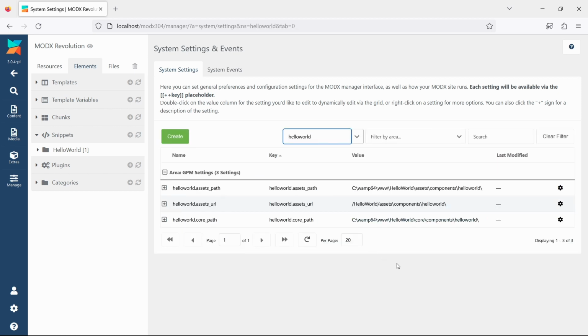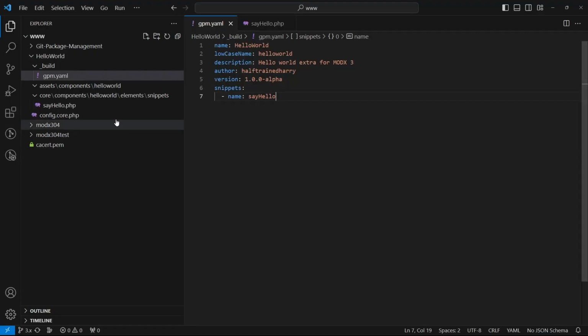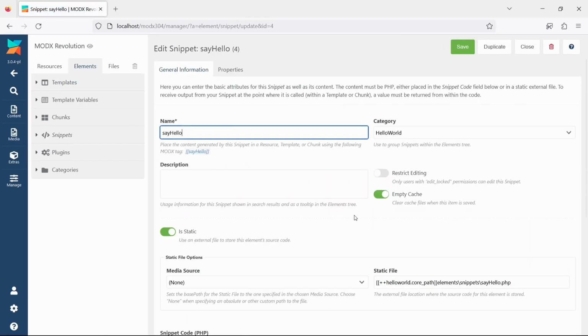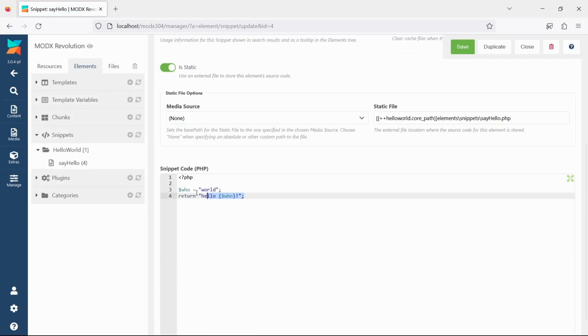All this setup means that we can change the code in the package repo, and that these changes are immediately reflected in the test environment. Let's change the snippet code. When we open the snippet in the manager again, the code changes are visible. Only when we change the configuration file, we have to run update to see the changes in MODX.